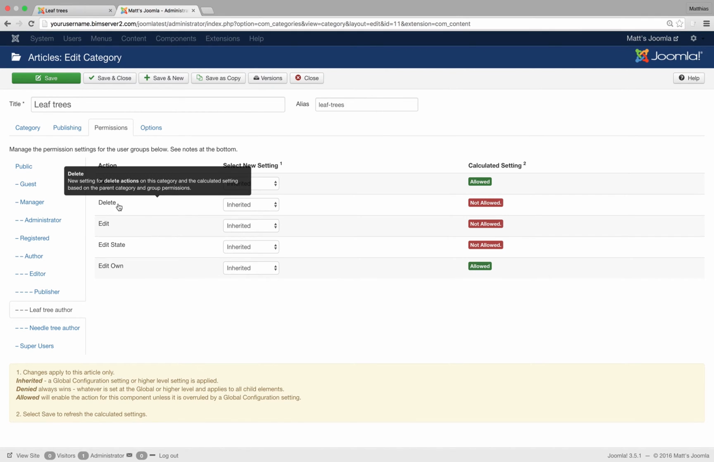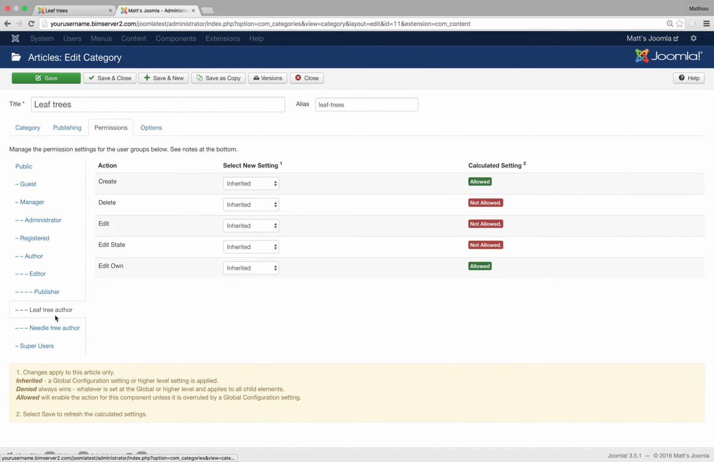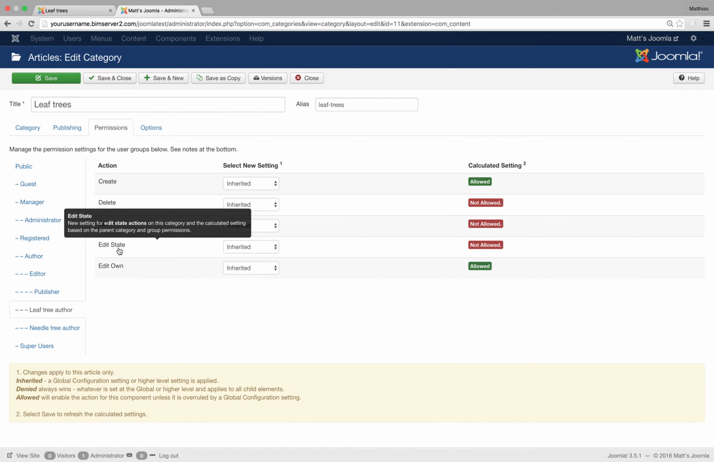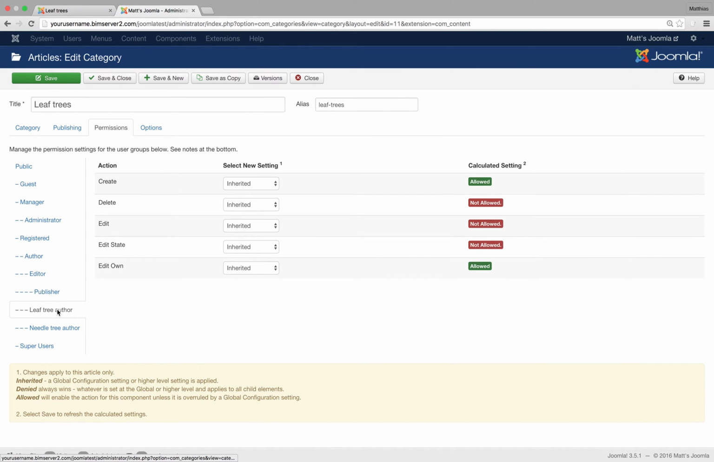Author is not allowed to delete, which means the child, leaf tree author, is also not allowed to delete in this category. The same for edit and edit state, not allowed by default, but edit own article by default is allowed. So this looks all right. The leaf tree author group can do everything an author can do.